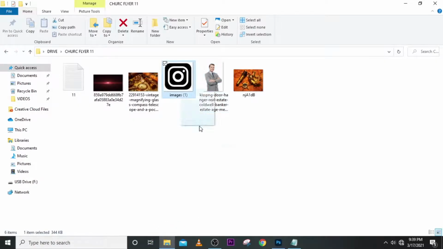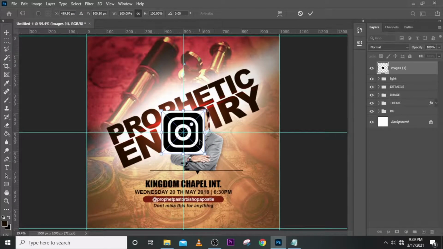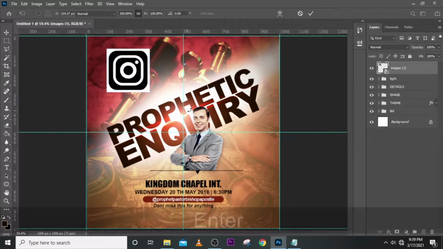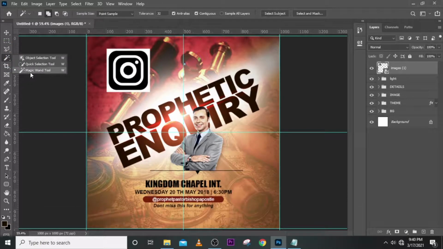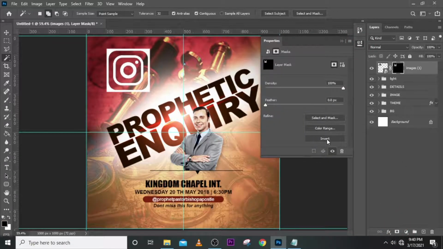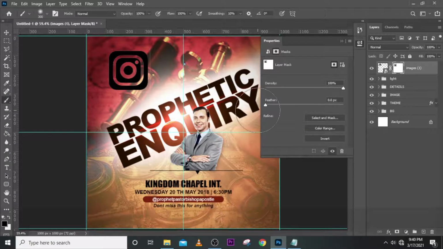Come here, pick your Instagram logo, then drop it in there. It's going to be in the middle. Push it somewhere here. Click on enter, and then come here, right click here, look for the magic wand tool. Now you want to click on the white area, and then you come and give it a mask. Click here and click on invert. There are some white strokes around the image.